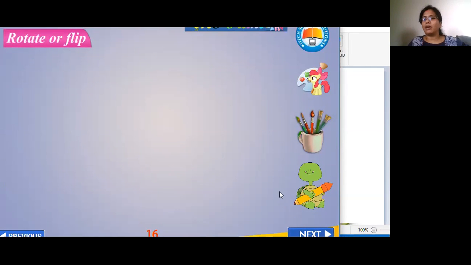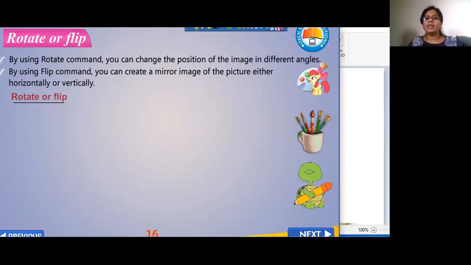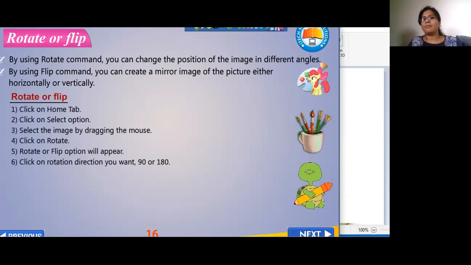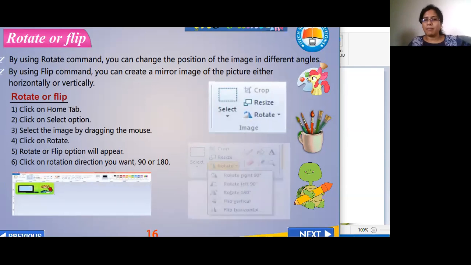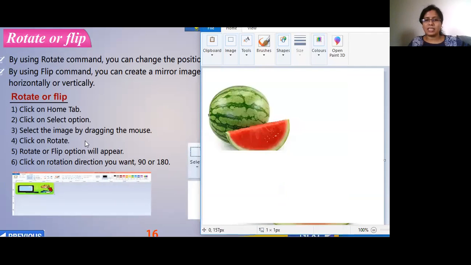See, what did we learn now? To bring an image from outside, and then we can change it. By using the rotate command, you can change the position of the image to different angles. By using the flip command, you can create a mirror image of the picture either horizontally or vertically. Let's just try. So what is this asking me? Click on the home tab. Okay. Click on select options. Yes. Select the image by dragging the mouse. Okay, I'm selecting my image. I've selected the image. Click on rotate.